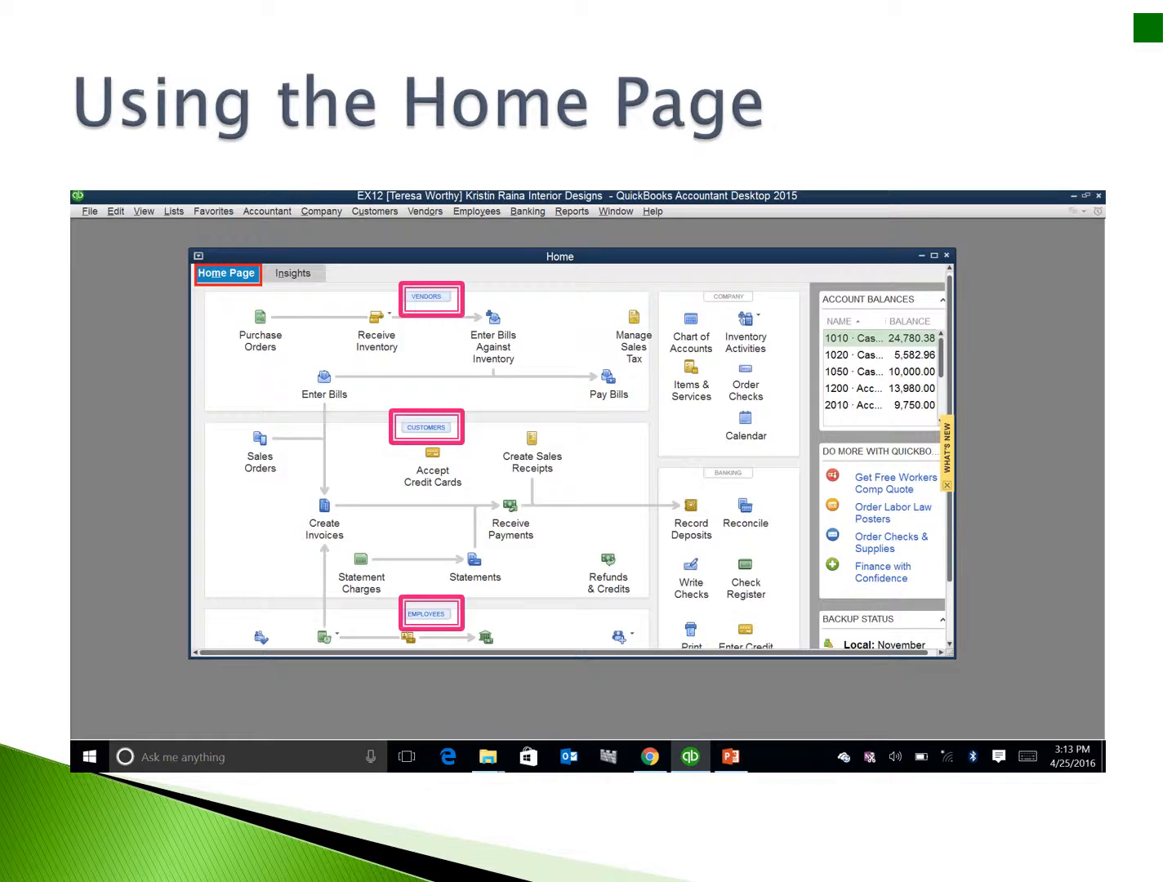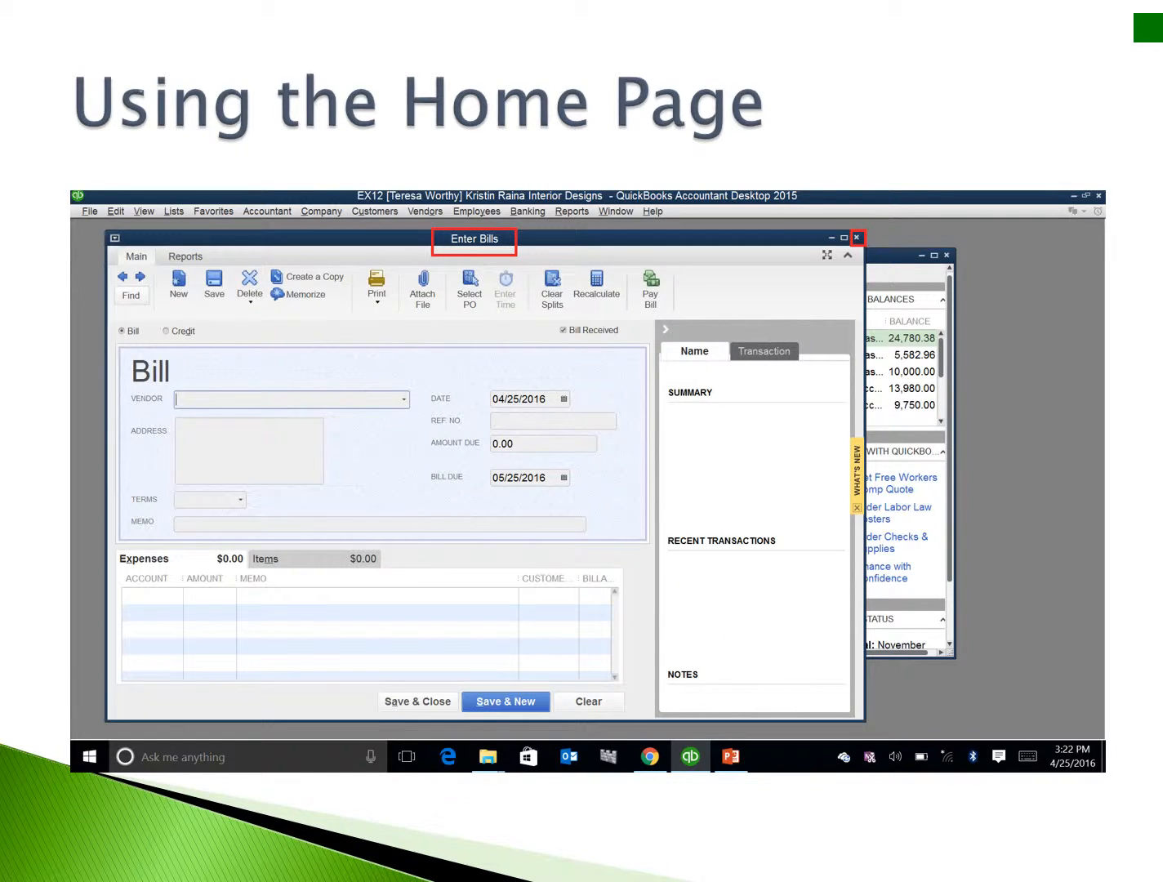The home page also displays icons and certain tasks and the workflow related to each center. You can click the icon to move to the respective window. In some cases, a drop-down menu will appear with additional choices. To access a window using the icons on the home page, in the Vendors section, click the Enter Bills icon. The Enter Bills window opens.